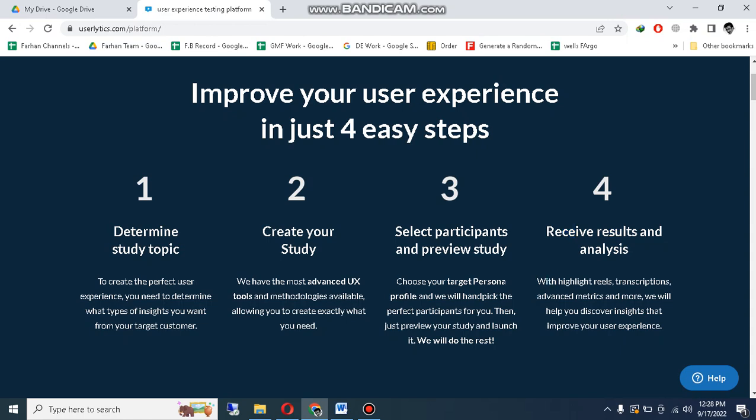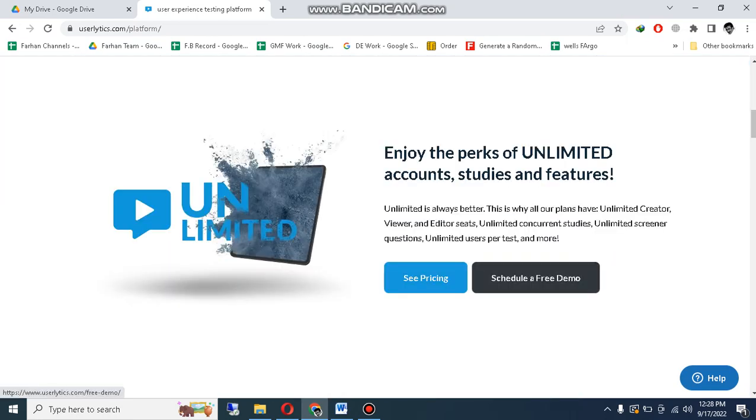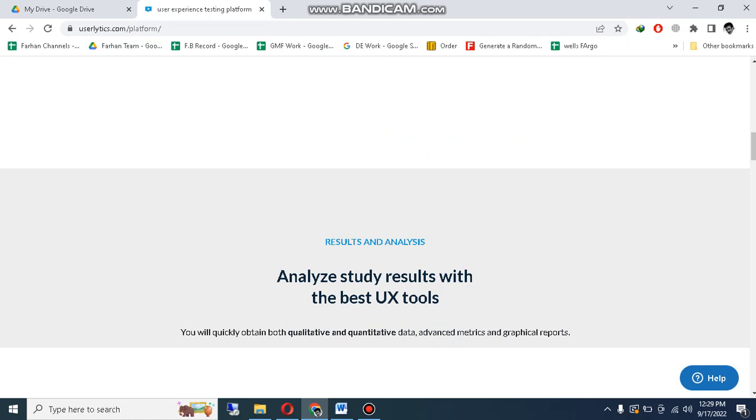With highlight reels, transcriptions, advanced metrics and more, they will help you discover insights that improve your user experience while enjoying the perks of unlimited accounts, studies and features. Unlimited is always better. This is why all their plans have unlimited creator and viewer seats, unlimited content studies, unlimited screener questions, unlimited users for testing.